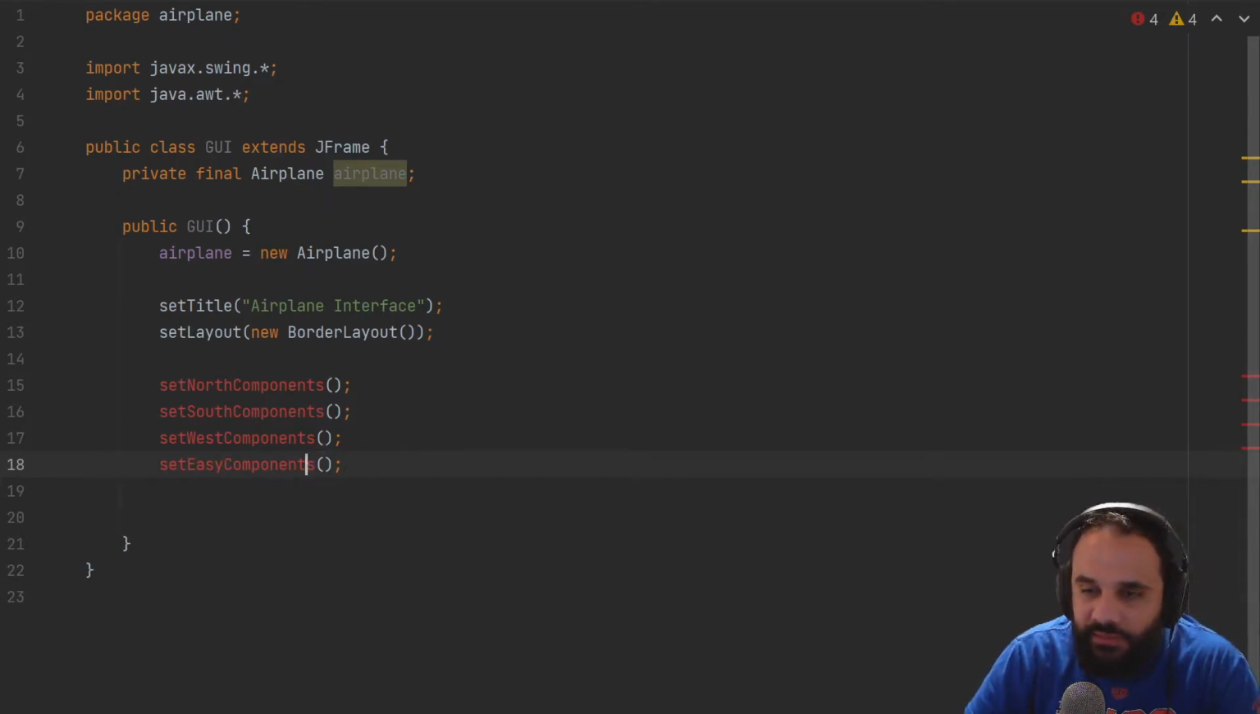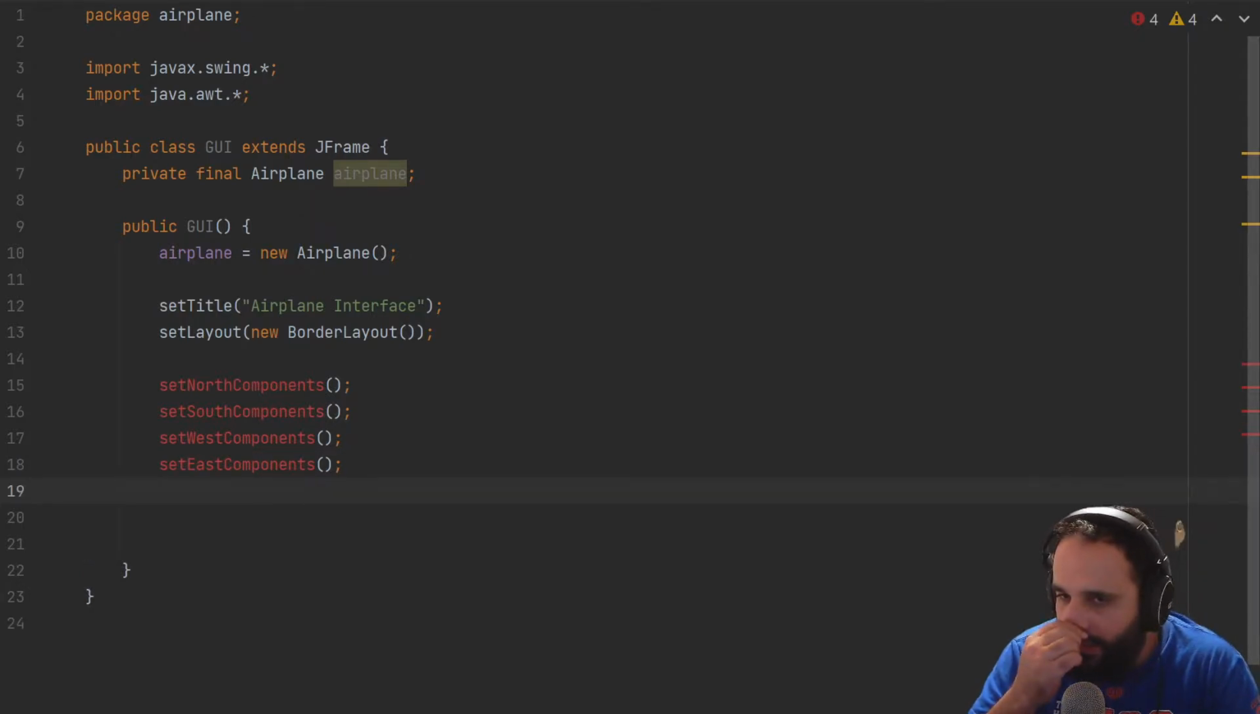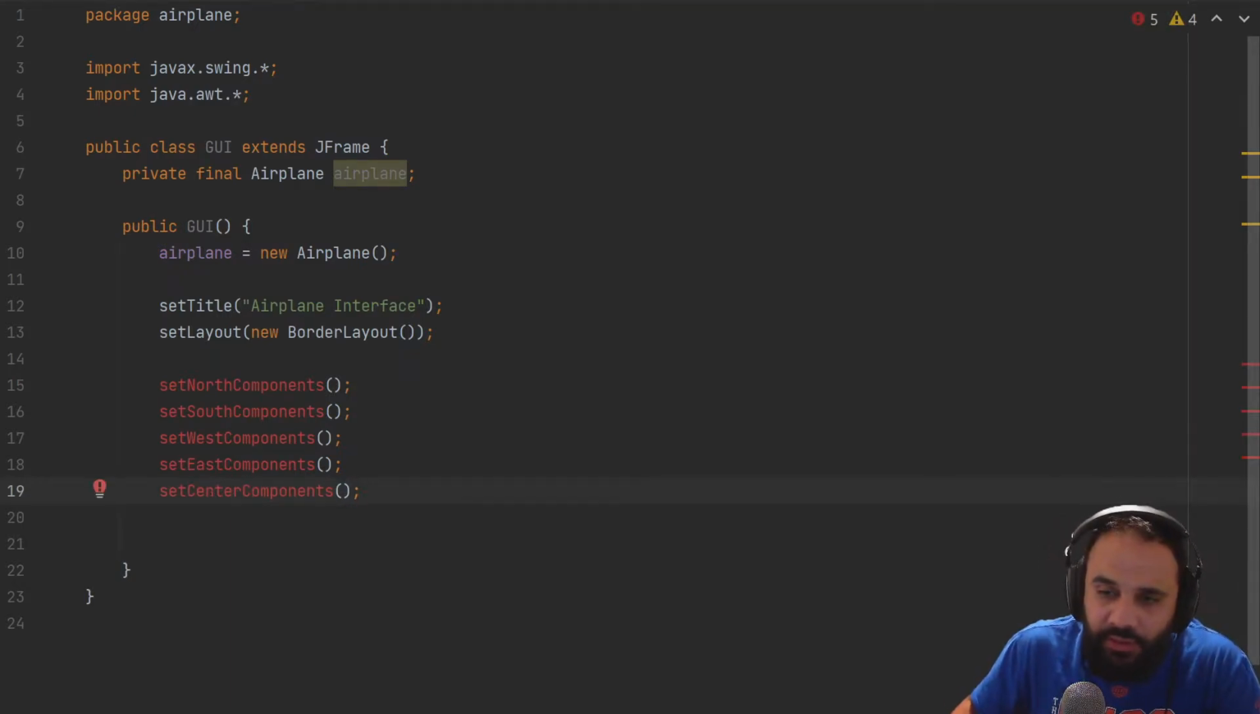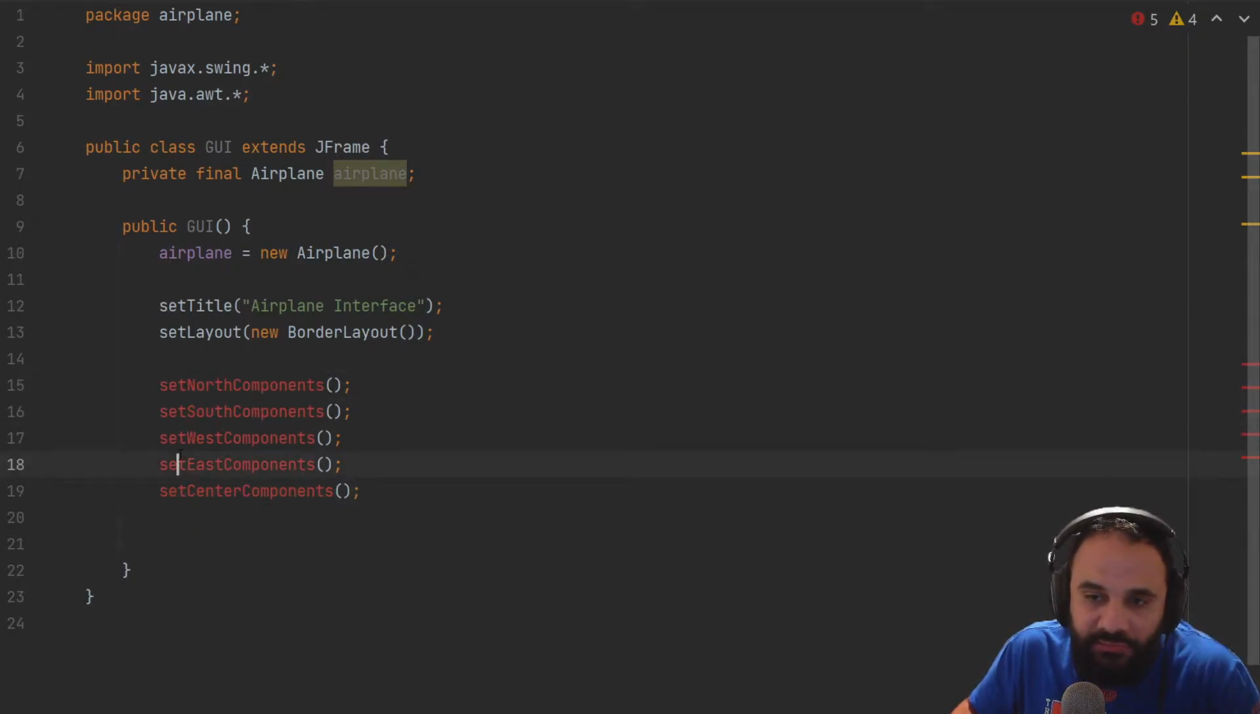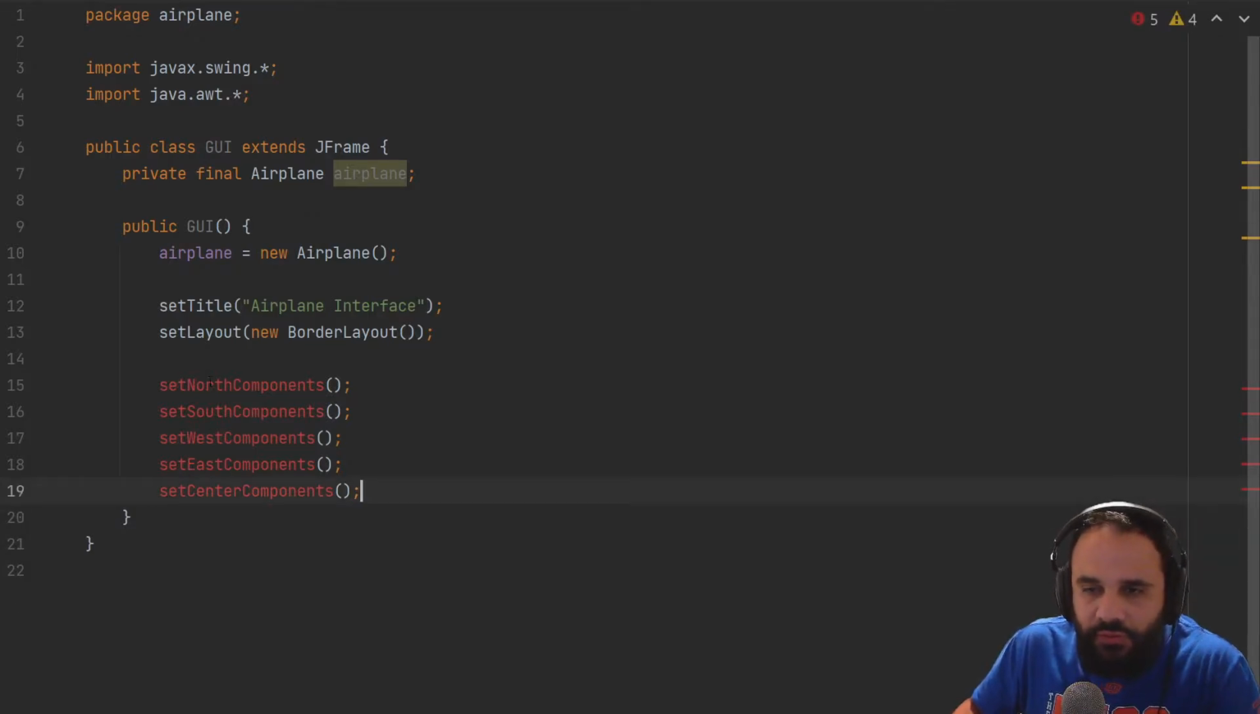I can't spell. And we've got our center, right? Center components. Now you have to remember that these methods are methods to initialize. They shouldn't be called ever again. So one thing we want to do is make sure that all these methods that I'm going to create are private, right?